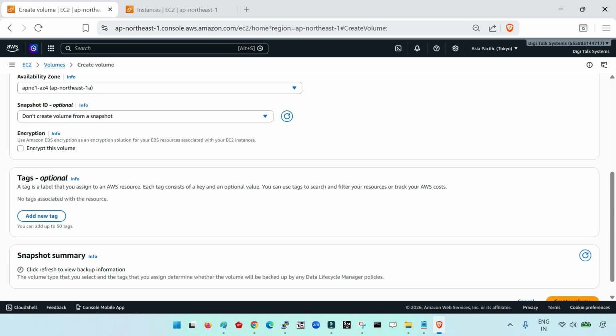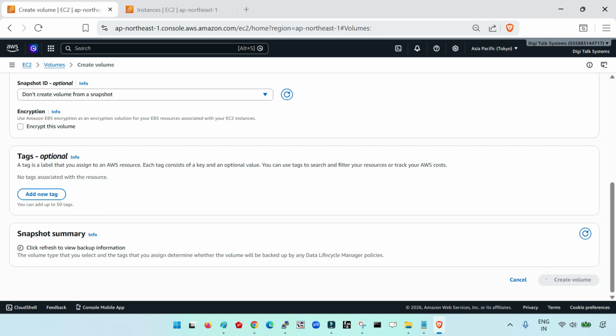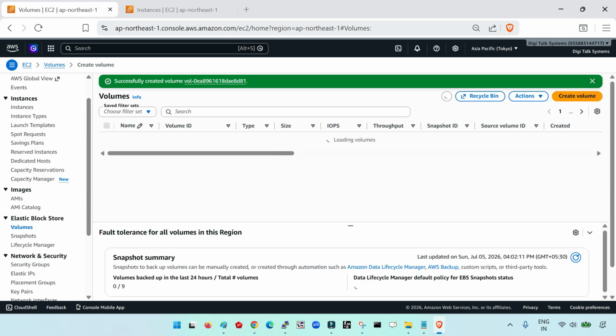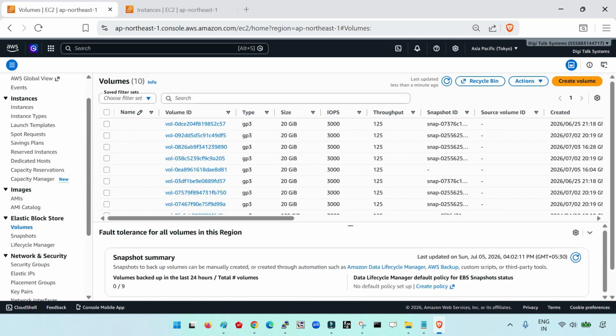Ignore this, the snapshot ID is not required because we are not going to create this volume from a particular snapshot. I will cover in some other session what the meaning of this is. These are the few important details that you have to specify, and then you can click on create volume. Okay, now you can see the volume has been created successfully.